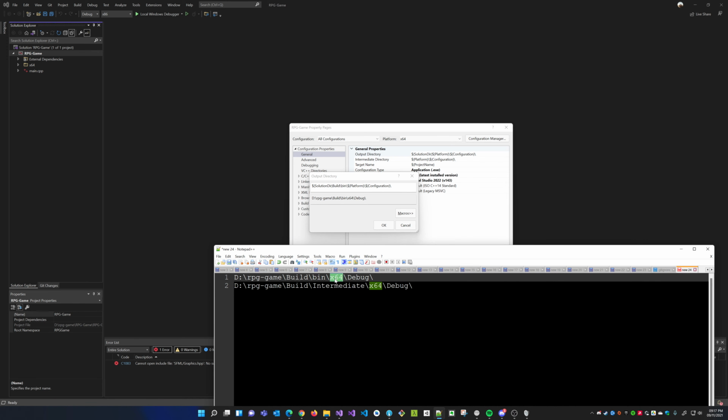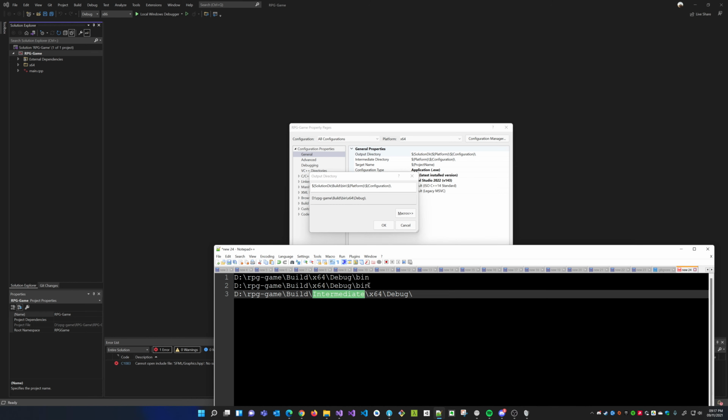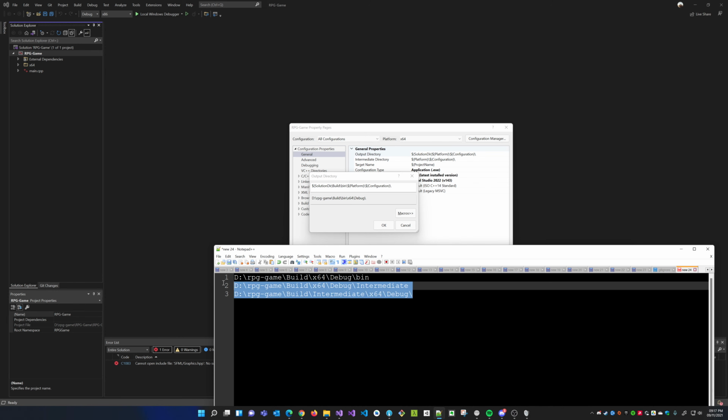I don't like that solution. I think x64 dash debug dash bin. I think this is nicer, right? It doesn't matter how you do it. I'm going to do it this way. You can do it differently.